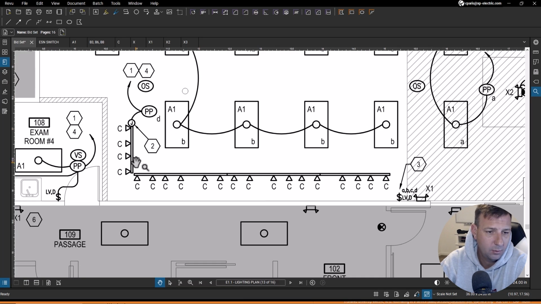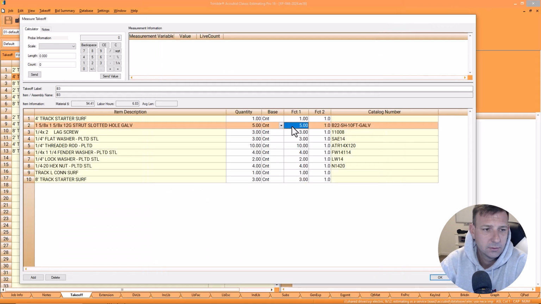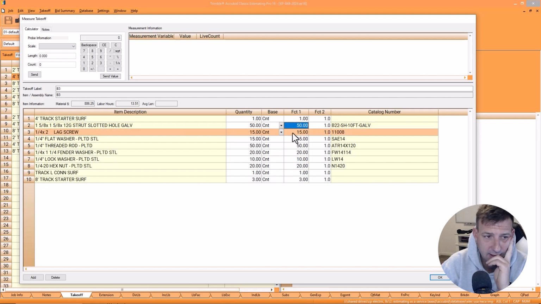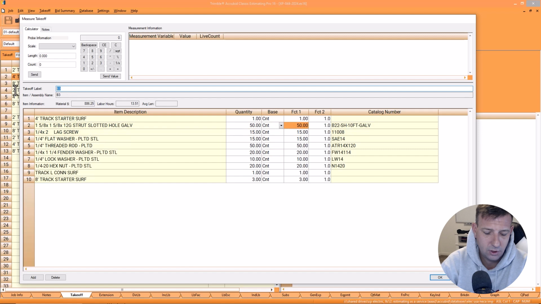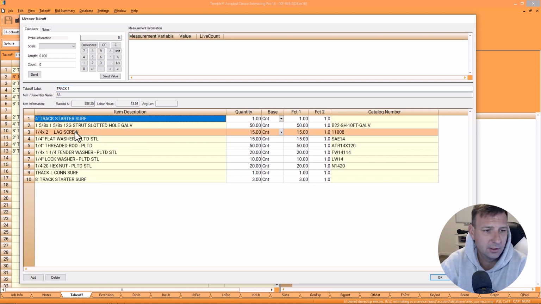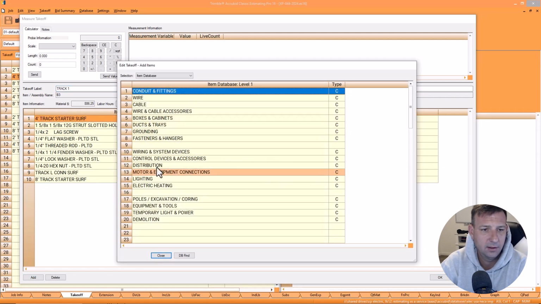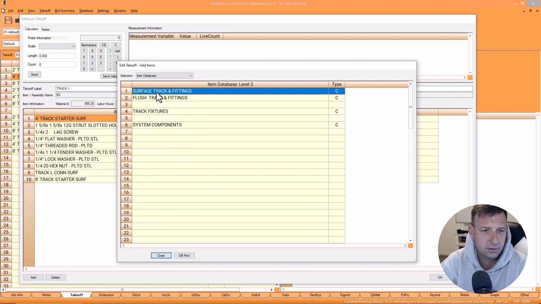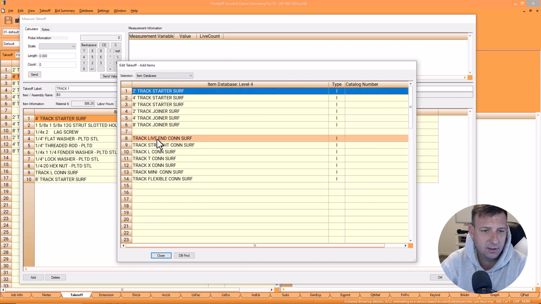Drops, we're going to say 1, 2, 3, 4, 5, 6, 7, 8, 9, 10. Let's call it 10 drops total. So 10 drops, 5 feet each, 50 feet, and 15 lag screws. So that's basically track 1. It's the starter. You know what? We got to add the live end feed. So we got to go to lighting and track fixtures, surface track fixtures, live end connector.